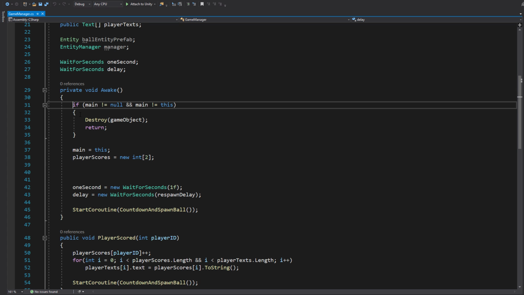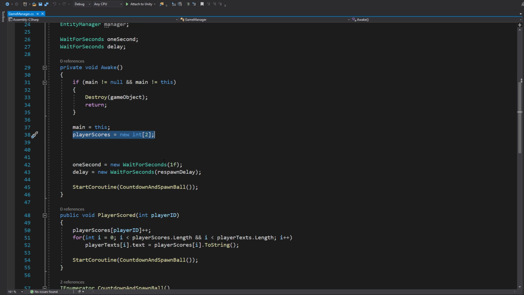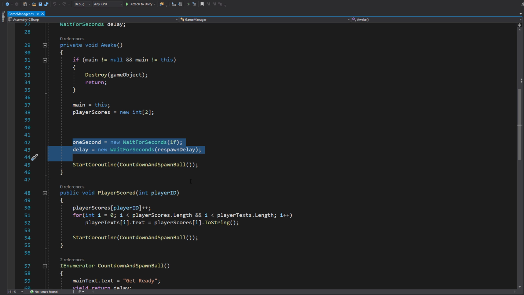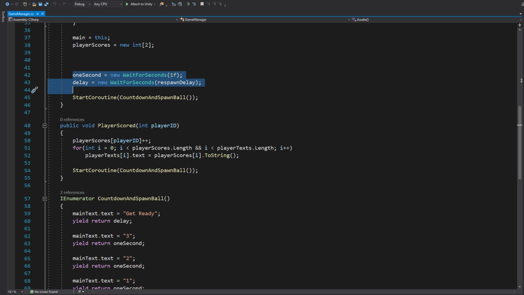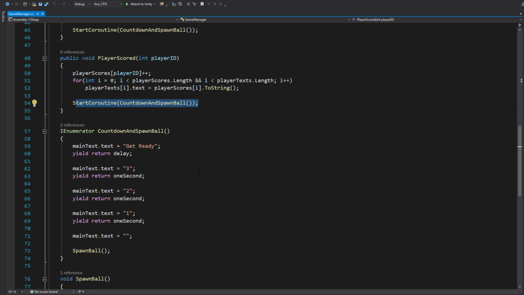Here inside my Awake is the whole singleton pattern. I'm going to say, if there already is another game manager in existence, then go ahead and delete this one. Otherwise, this becomes the main game manager. We initialize our player score array. We declare and initialize our delays for our countdown. And then we start this coroutine, countdown and spawn ball. I also have a public method here that's going to be called whenever the ball ends up in a goal. That's going to update whatever player's score and then update the UI. And again, countdown and spawn a ball.